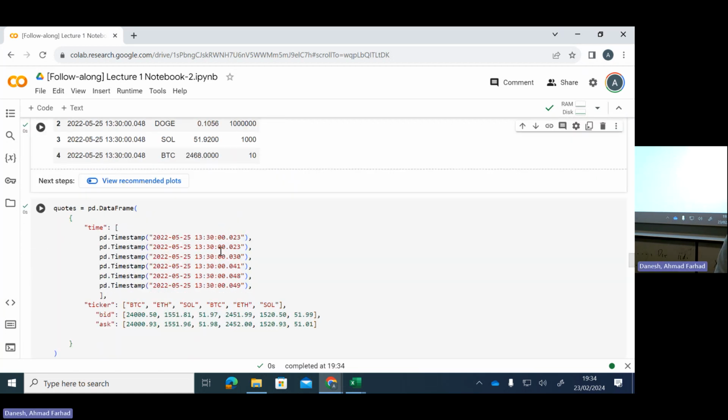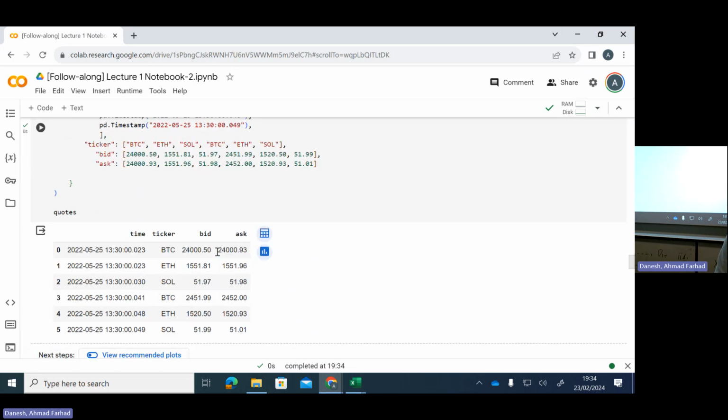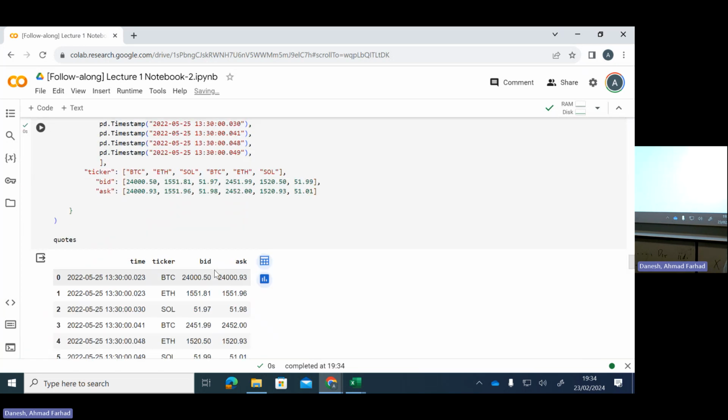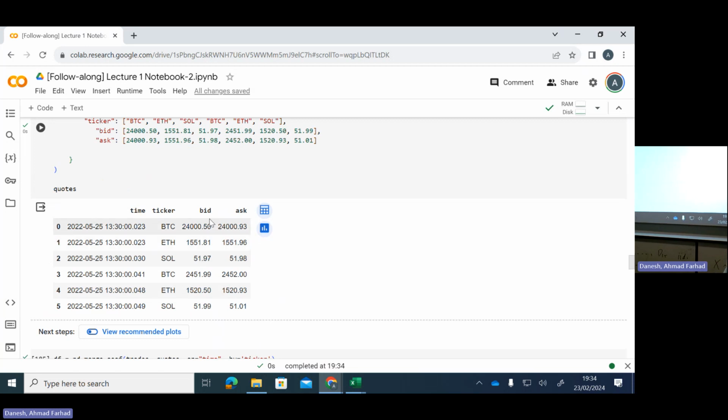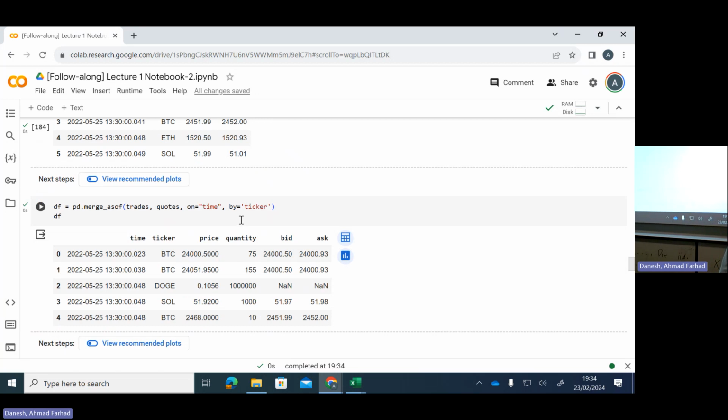Then we've got quotes. So this quotes here, there are just certain bid and ask values here, which we'll cover next week. Bids are basically prices that people want to pay for, asks are prices that people want to sell for. So you always have a discrepancy. And what happens is we merge these tables together, as you just saw. So the bid and the ask.